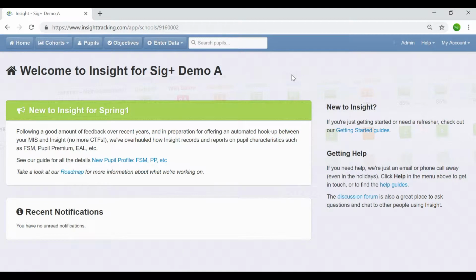Hi, in this video today we're going to be looking specifically at tracking data for the foundation stage, for the reception year. We're looking at this because we get asked quite a lot of questions about tracking this data, and that's because it's different. It's different to tracking for years 1 to 6. For a start, we've got 17 early learning goals.